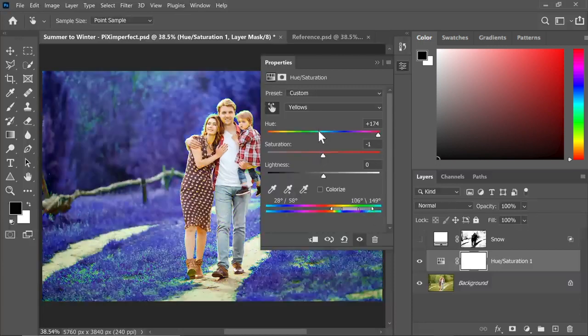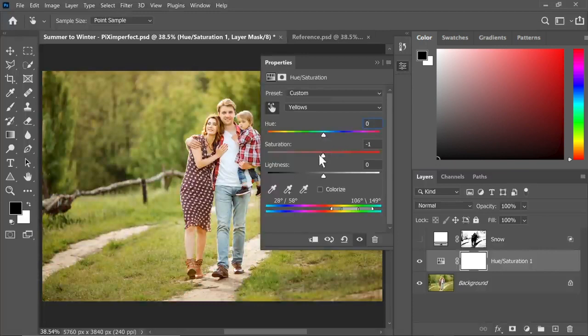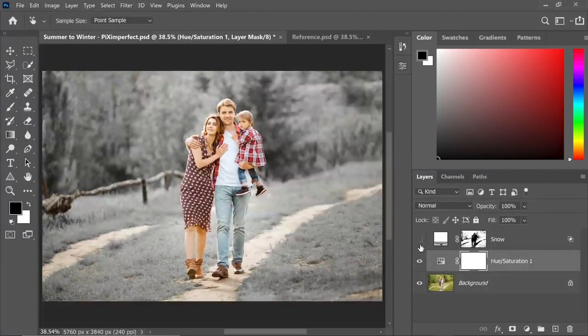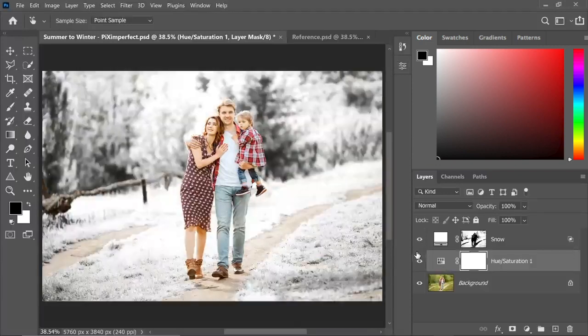Now bring back the saturation and the hue back to normal and then simply decrease the saturation. All right. And also let's increase the lightness. Now it's getting closer to snow, right? Now let's turn on the snow and have a look. It looks more realistic. Also, we didn't want to absolutely desaturate every area. We want to keep the dark areas a little saturated.